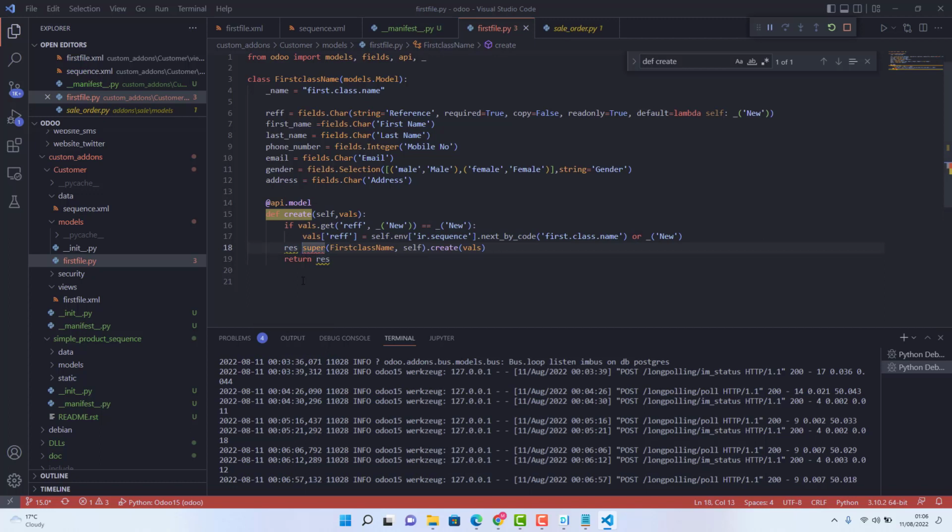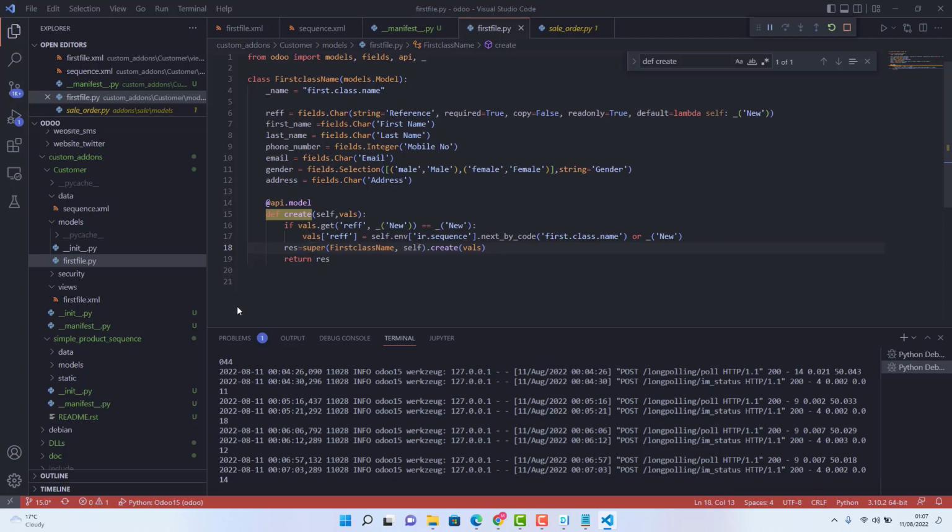Sorry, that is the mistake I have done. So basically we pass this variable res, and then we just need to return it. That's it. So here, this is how we are overriding the create function.